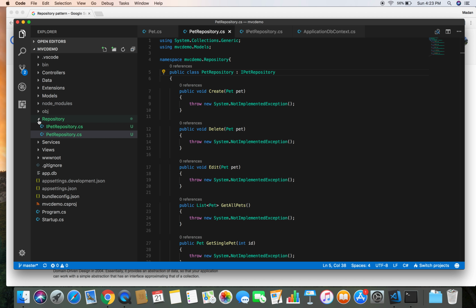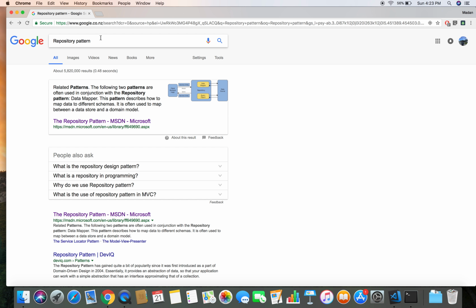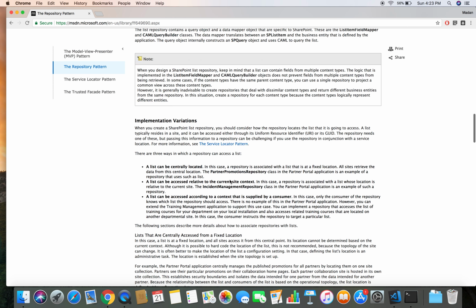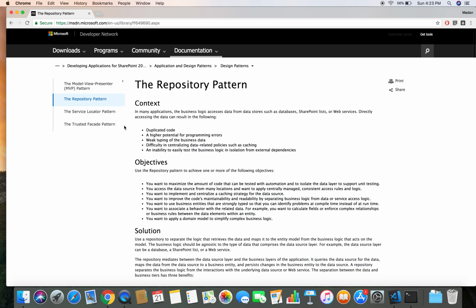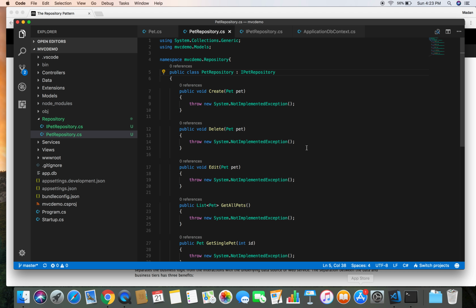Since we are going to use the repository pattern here, if you want to learn more about the repository pattern, you can Google repository pattern, head over to this link, and you will find more details about what the repository pattern is and how to implement it. Let's go back to our project.